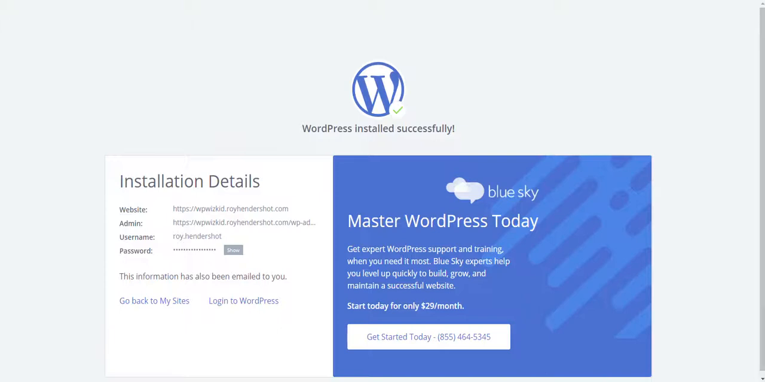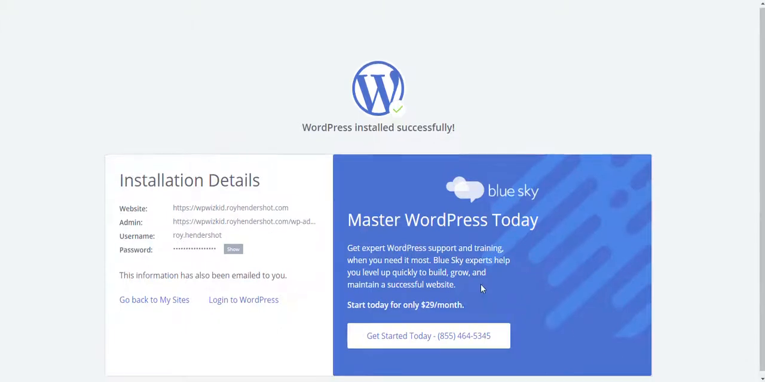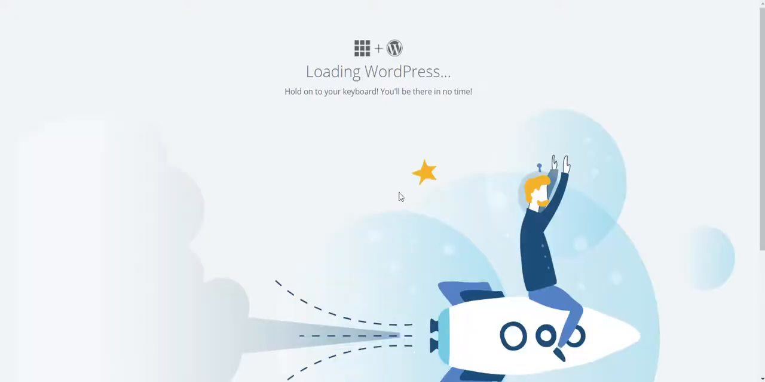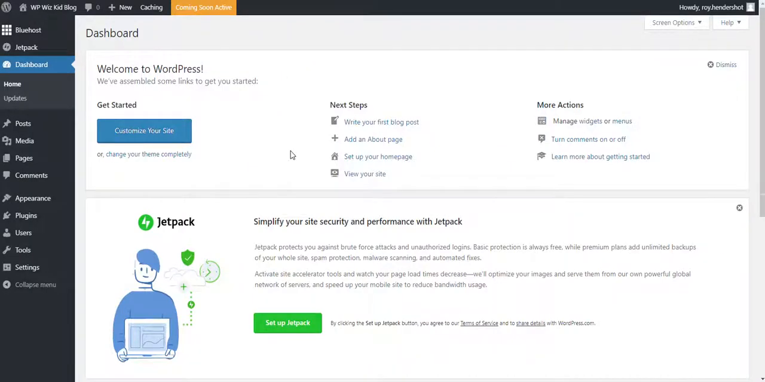And just click log into WordPress here. You won't need to put in your password this time. It's just going to automatically log you in. But later, you're going to need your password the next time you log in. So I'm just going to tell you loading WordPress, loading for the first time, and there it is.